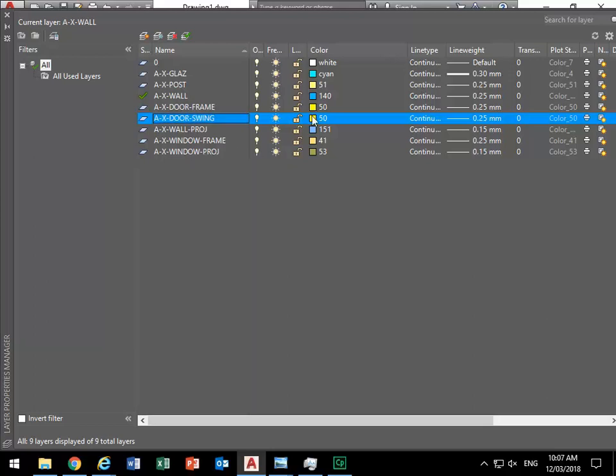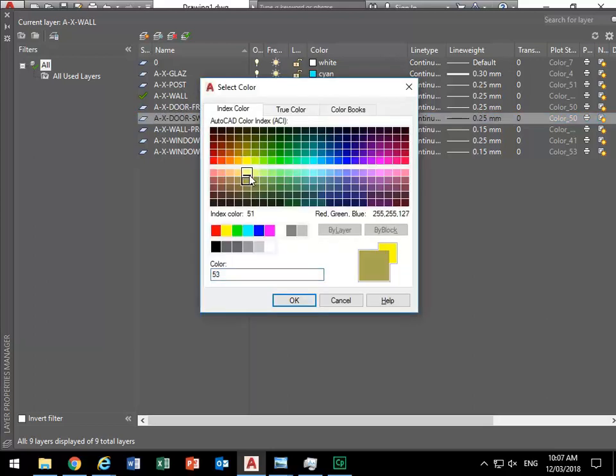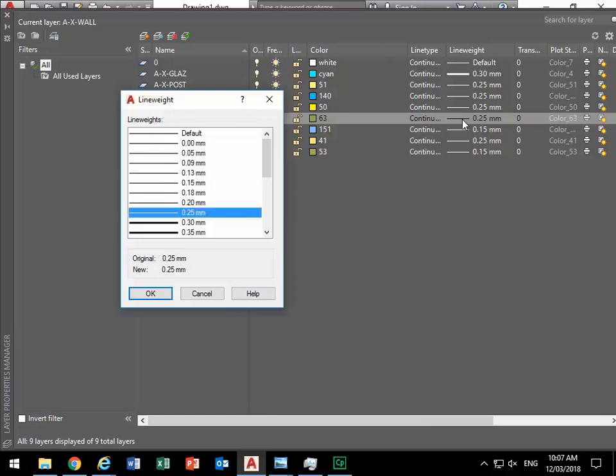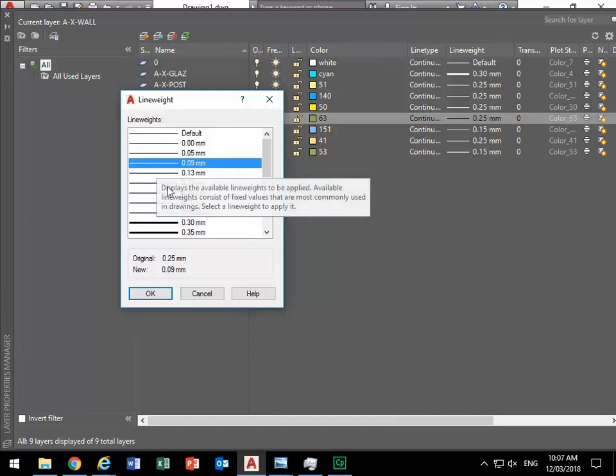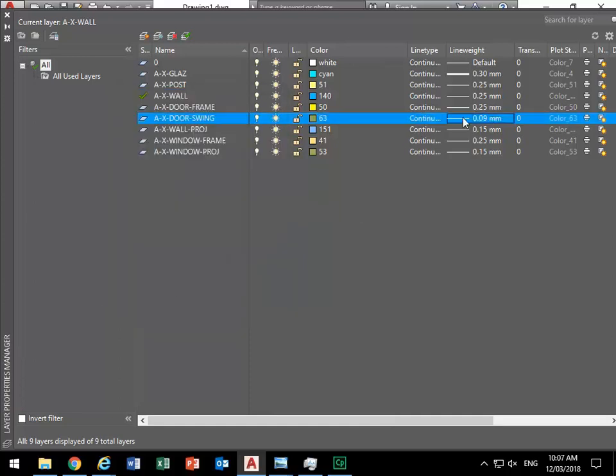which really can be any colour, but I'm going to use just one of these darker colours so it doesn't stand out too much. And I'll make the line weight for this again lighter than the others. I'm going to make this even lighter, so 0.09. So you can see that's a nice, really light line weight, which is always good for your door swings.